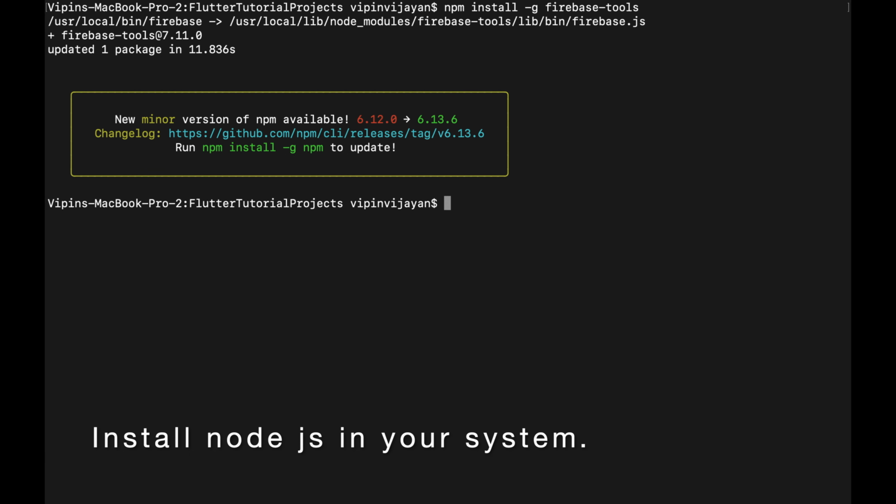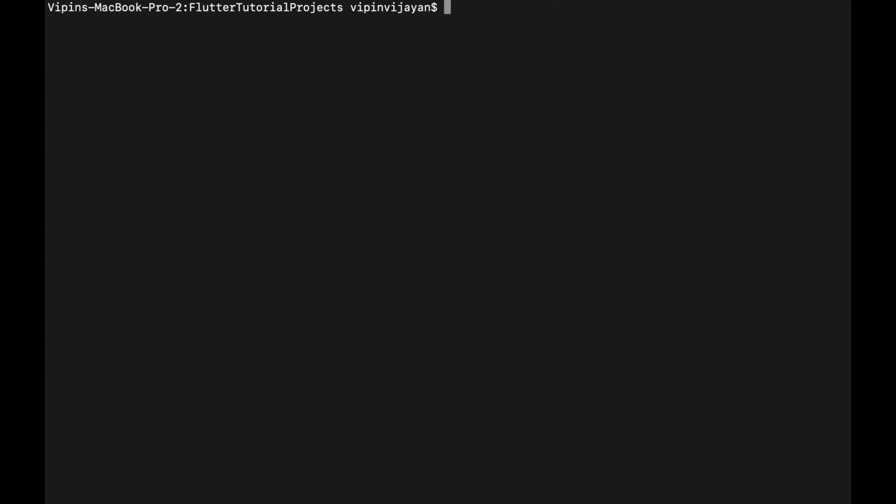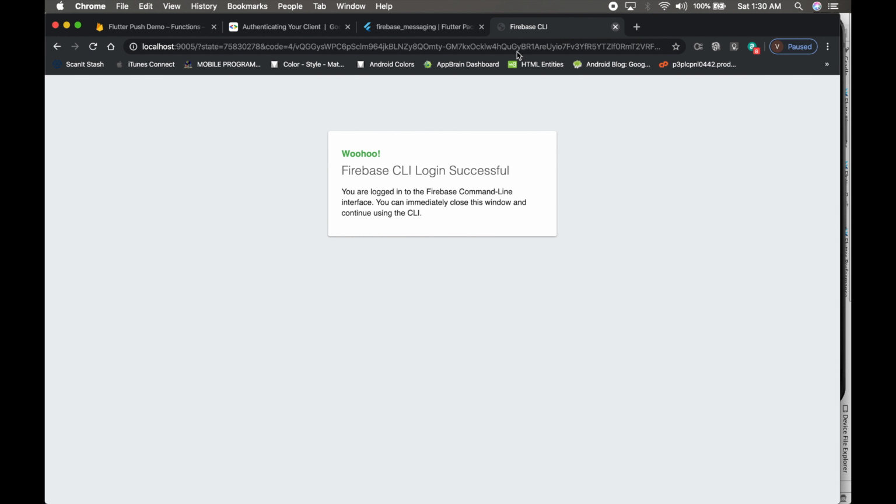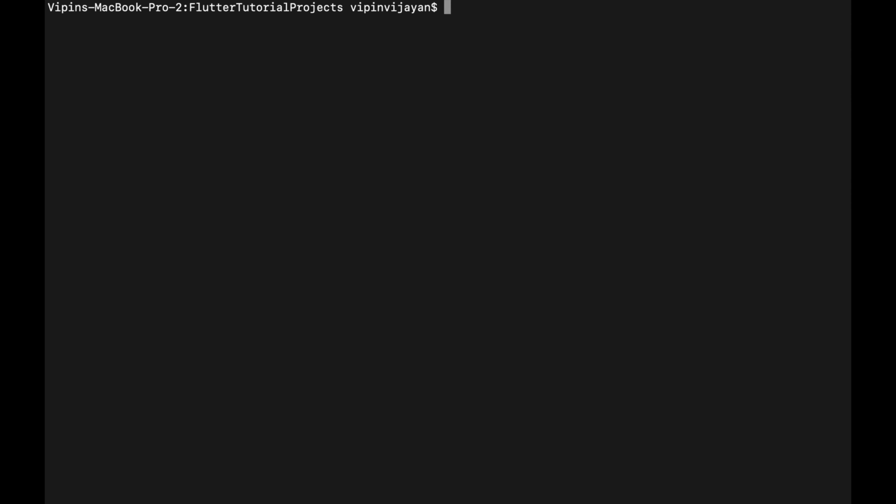Wait for it to complete. The next step is Firebase login. So you need to log into Firebase in the terminal. Use firebase login. That will open up a browser, and you need to log into your Firebase console there, and then it will come back to your terminal. If you want to log out, you can use firebase logout.